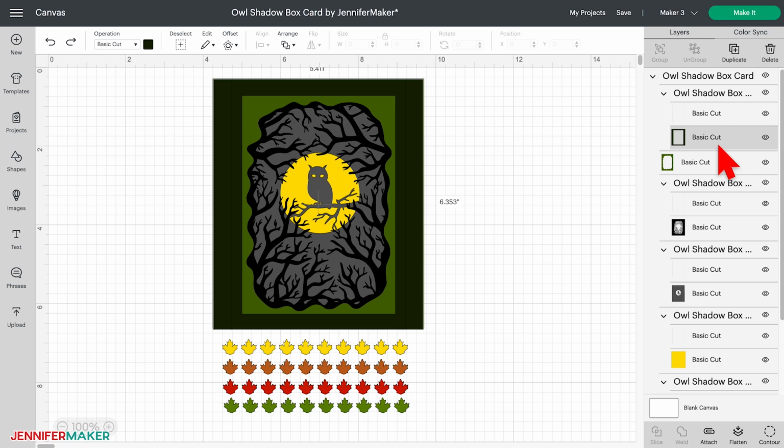But all score lines are really just lines. You have to tell Cricut Design Space that you want these lines to be scored rather than cut. Thankfully, this is easy. Here's how you do it. First, you find those score lines in your file.